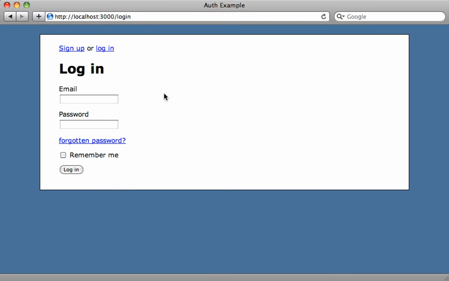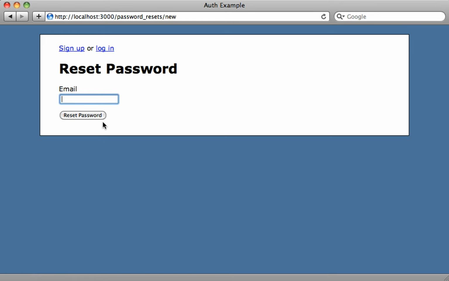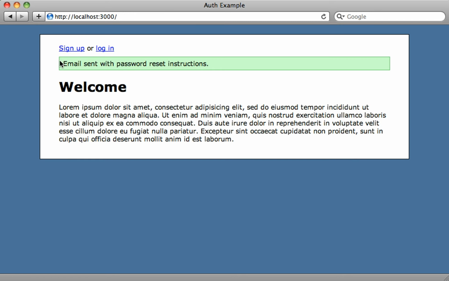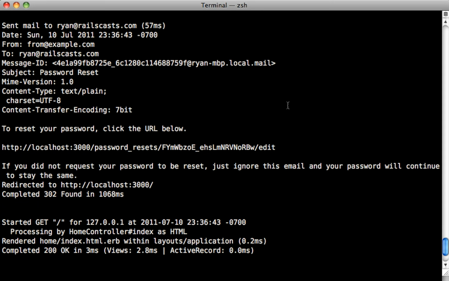Alright, let's try out what we have so far. On our login page, we have our forgotten password link, and then on here we can just type in our email address and hit reset password. It'll redirect us back to our home page, and if we check out the development log, as you can see here, it sent the email and it included the password reset URL correctly here. And notice it's including the password reset token as the ID parameter in the URL.